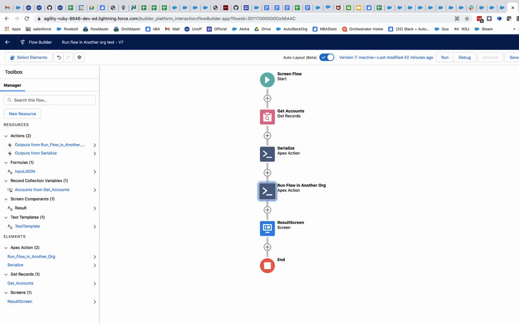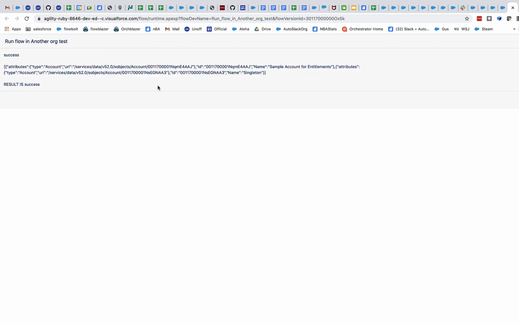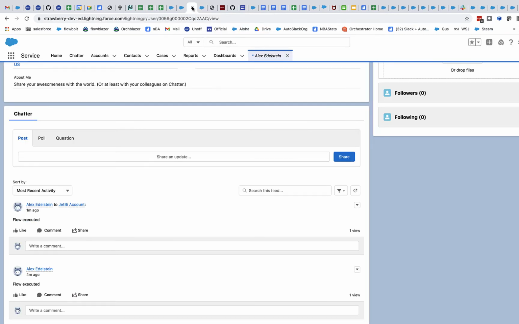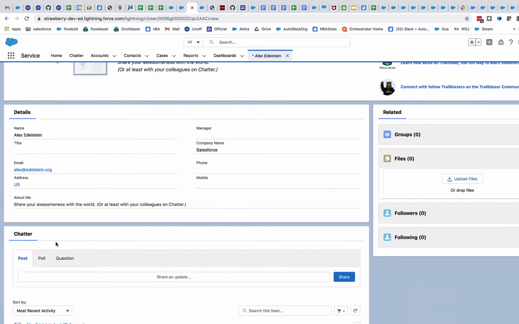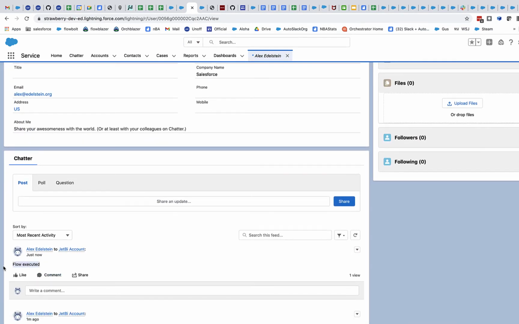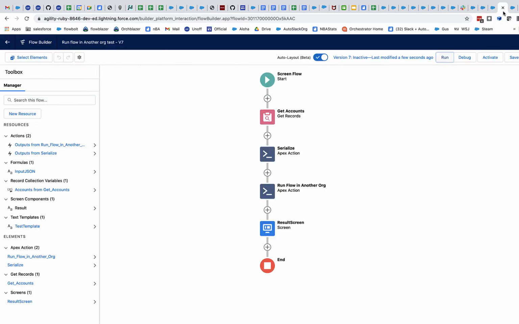So let's run this. All right, we got a success message. Let's go back over here and do a refresh. And you can see that the flow executed message was posted. So that's pretty cool. That's the first time I've ever had a source org call and execute a flow on a target org.